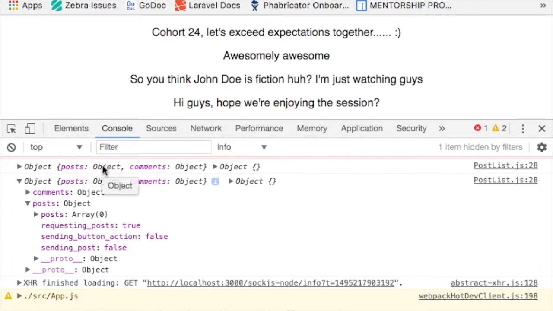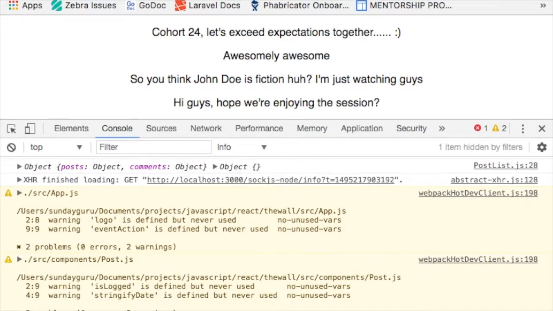This one is the default state, which I'm still going to explain when we go to the actions and reducers. This is the default or initial state. Then this one is where something has happened and the reducer has changed the store. It has updated requesting post to true because we have dispatched an action, which we are still going to explain.